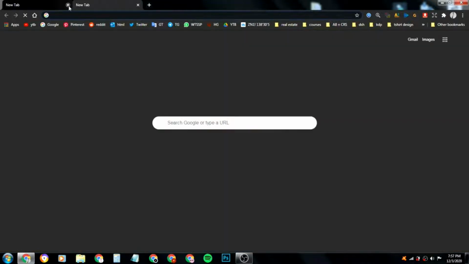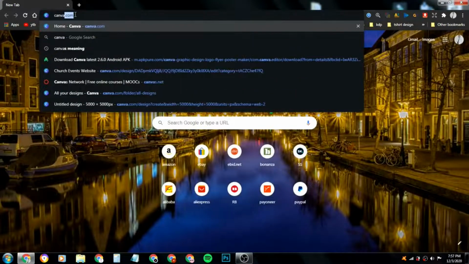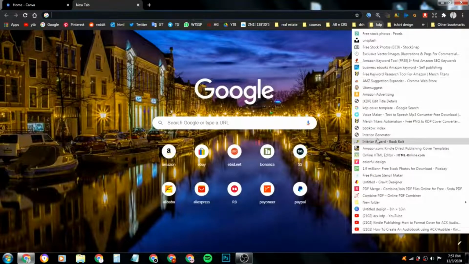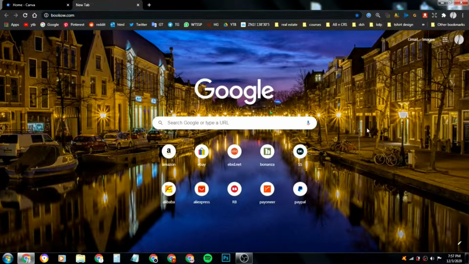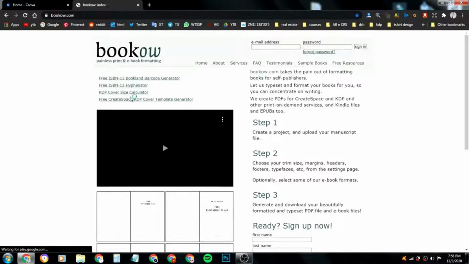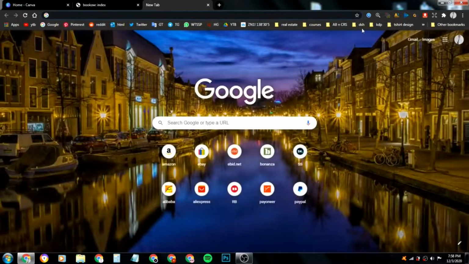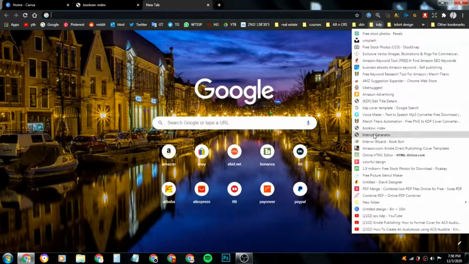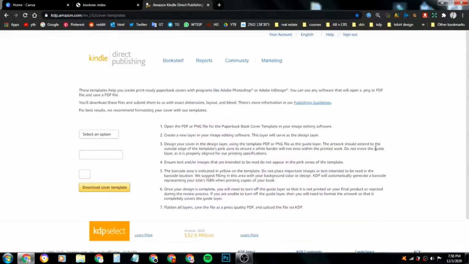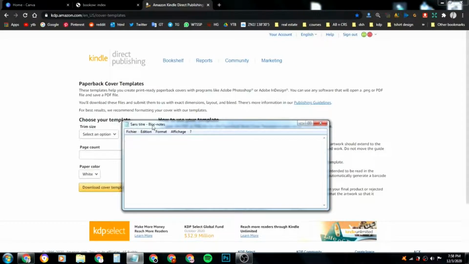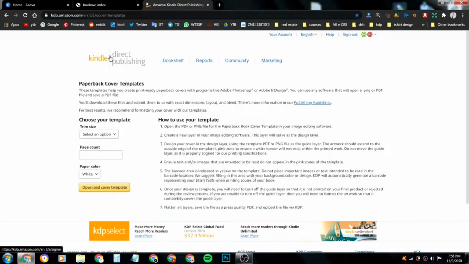So let's go to Google for now. First I'm going to open Canva, because of course we're going to need Canva. I'm also going to open this website, Bookbolt, because we're going to need it to calculate the book cover size. I'm going to teach you later on what that is. And also I'm going to go to this website. All the links for these websites are going to be below in the description of this video in the blog notes.